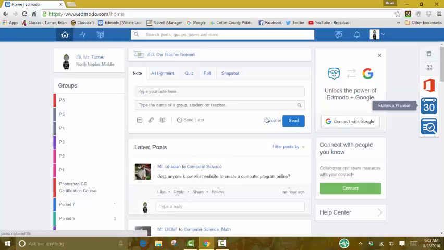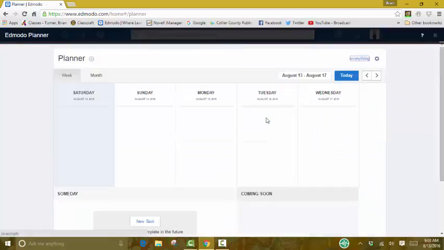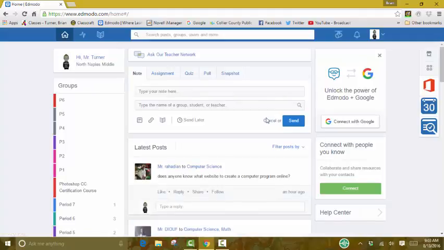Over here is your Edmodo planner. Mine probably looks a little different than yours, but you can keep track of your assignments right here. And if you click on it, I'm pretty sure, last year was a little buggy, but I'm pretty sure they resolved it to where once I put an assignment in Edmodo, it'll show up in your planner. So if you ever want to know due dates or anything like that, click on your planner and you should be able to access that by now.